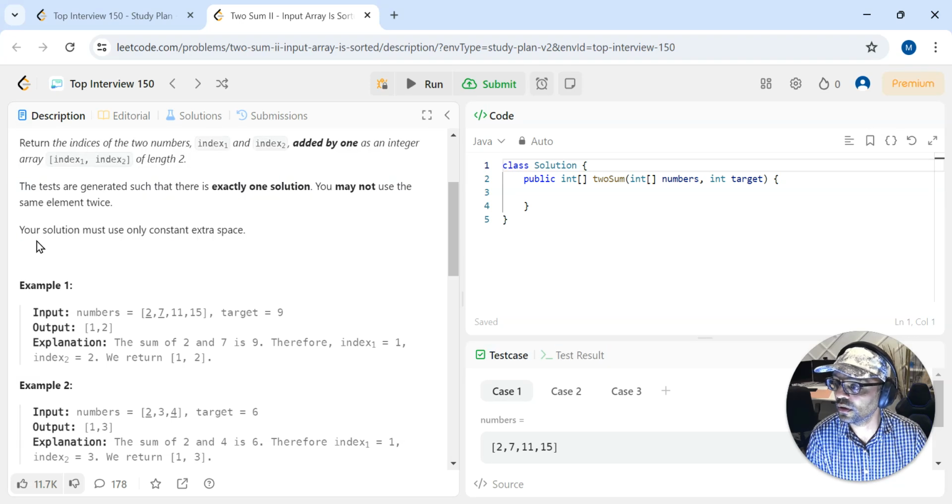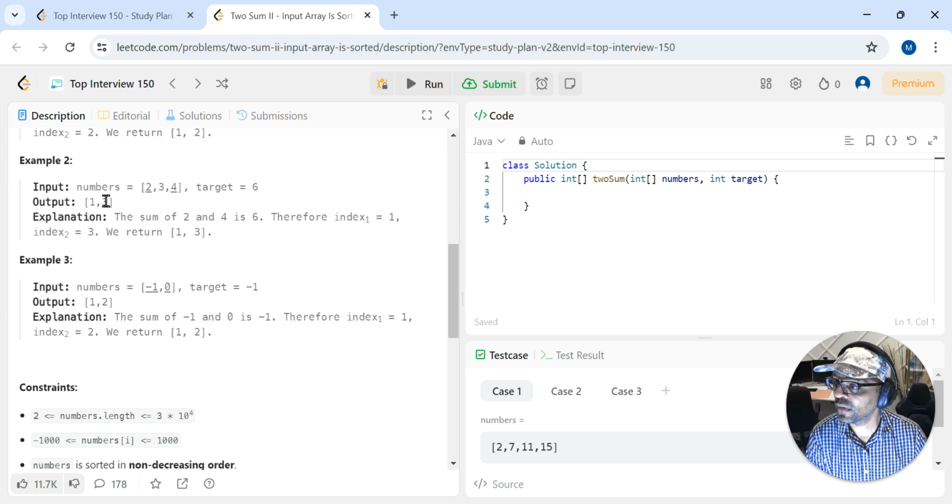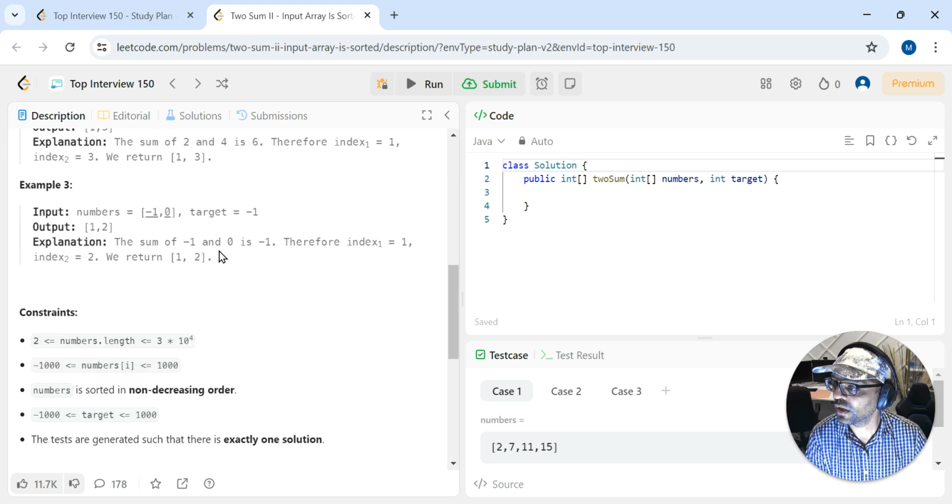Okay, so that is a bit of a new restriction, but in this case, we are given that the array is sorted. The examples: 2, 7, 11, 15. Target is 9, so obviously 2 and 7 add up to that, but the indices of 2 and 7 are 0 and 1. But we add 1 to make them 1-based indices and return 1, 2. Makes sense. The second example is 2, 3, 4. Target is 6. 2 and 4 are at indices 0 and 2, but we return 1 and 3 to make them 1-based indices.